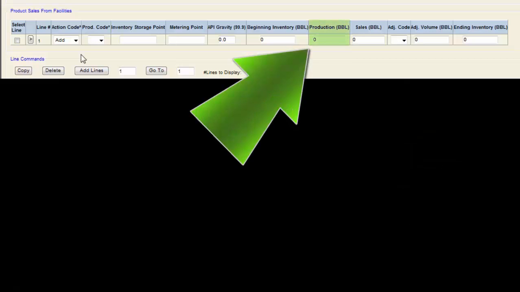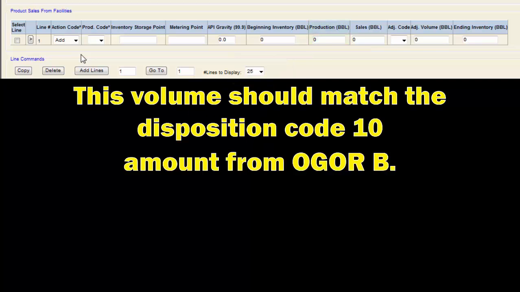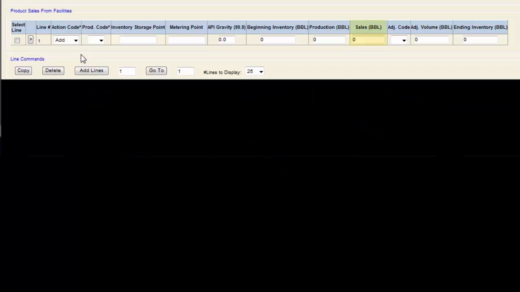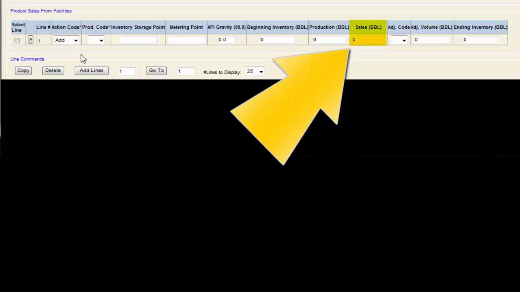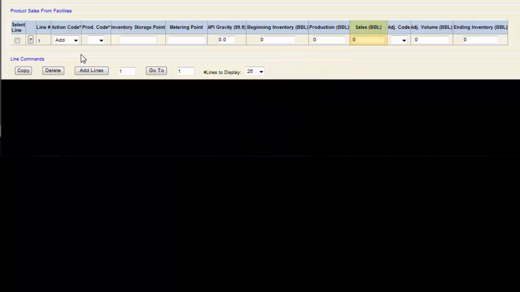The next column is Production Barrels. Enter the amount of oil or condensate produced into the storage facility or tank here. This amount should match the Disposition Code 10 amount from OGOR B. The next column is Sales in Barrels. Enter the volume of oil or condensate sold from the storage facility or tank for the month.